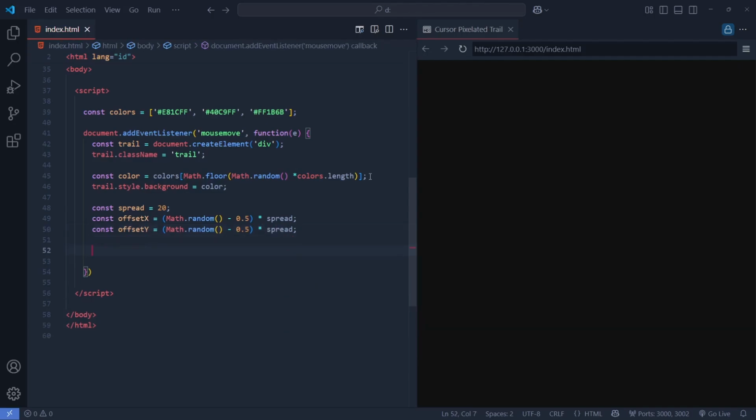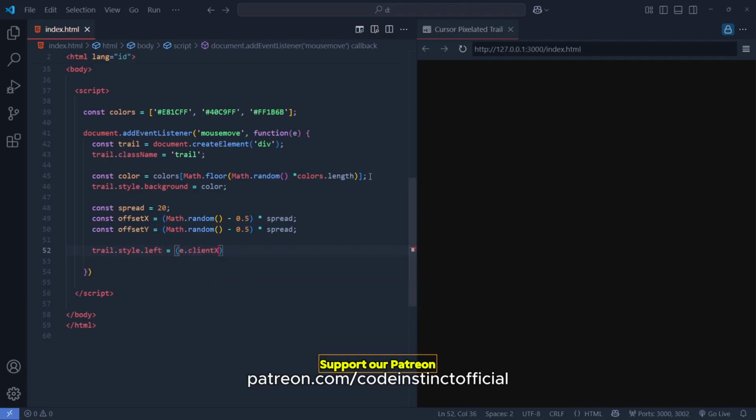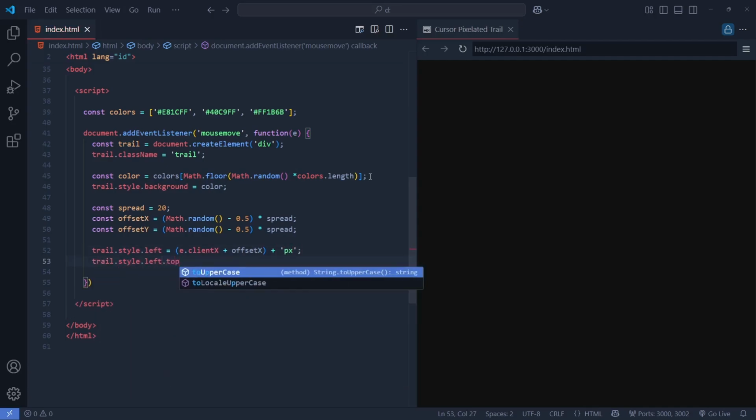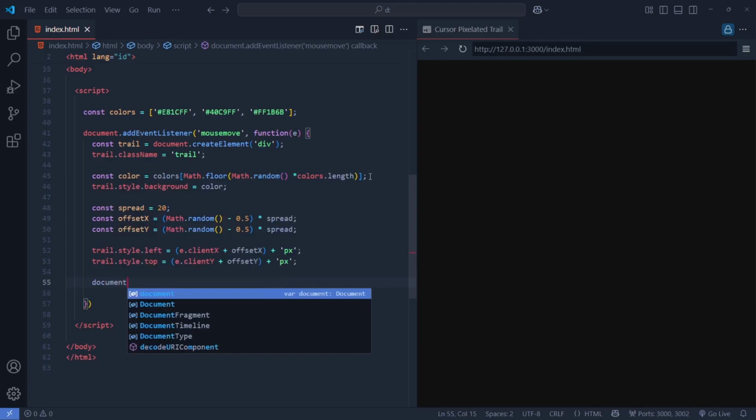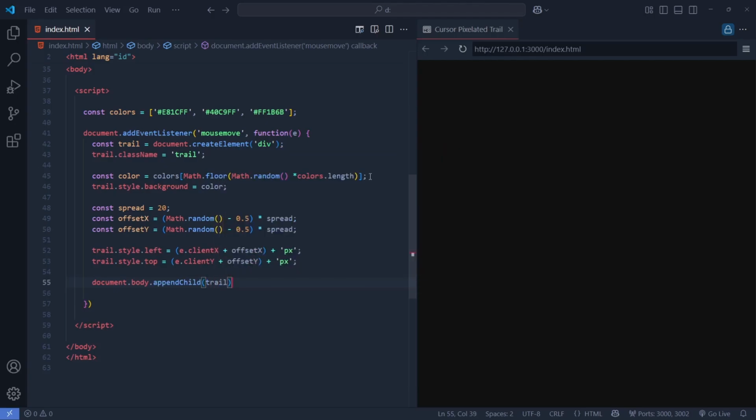The left position of the trail element is set to e.clientX plus offsetX, placing it slightly left or right of the cursor's current horizontal position. The top position of the trail element is set to e.clientY plus offsetY, positioning it slightly above or below the cursor's vertical location. The newly created trail element is then appended to the body, using document.body.appendChild(trail), making it visible on the screen.